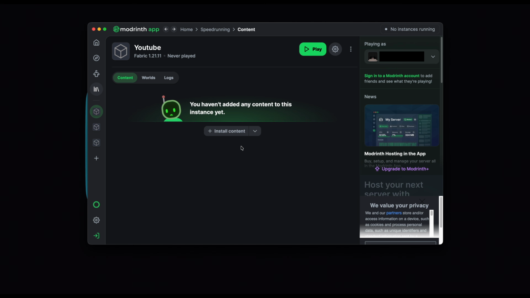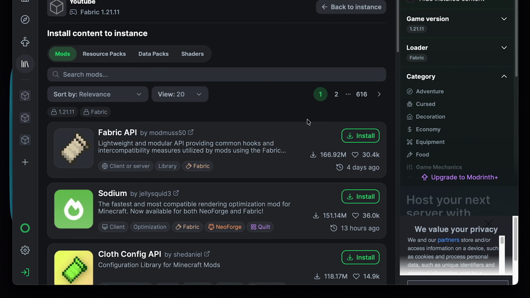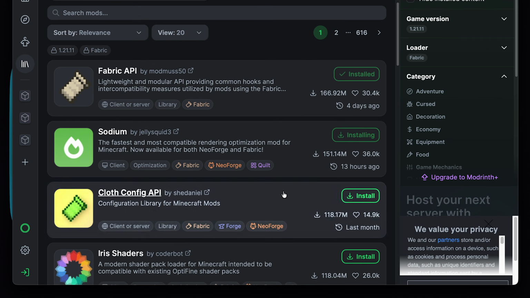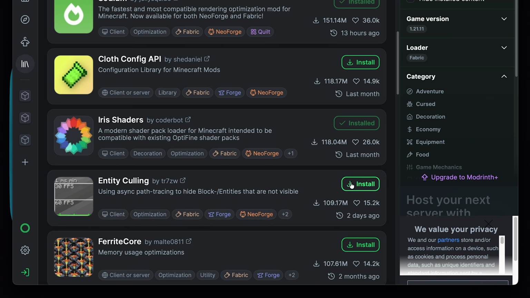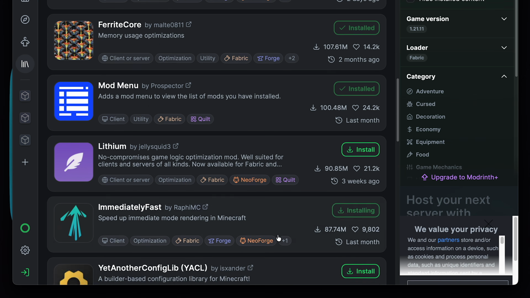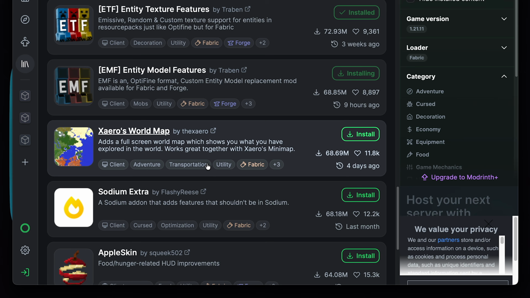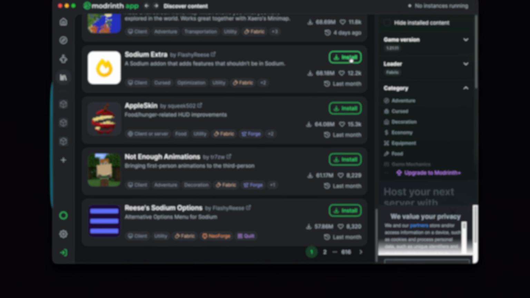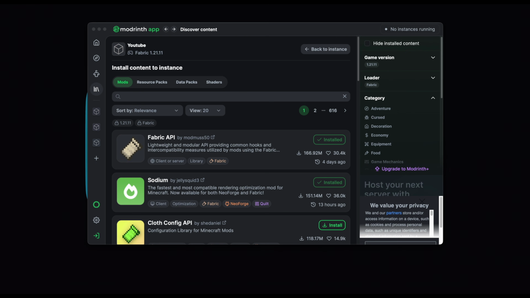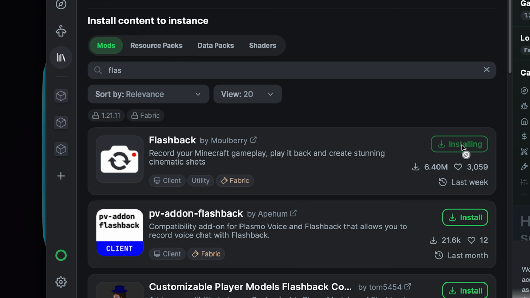Okay, so once it's downloaded, you want to go to install content, and I'm going to show you exactly what to download to get these types of videos. So we want to start just by adding some basic stuff like Fabric API, Sodium, and you also want to get Iris shaders, entity culling, ferret core, mod menu. You could add immediately fast, Fabric language, and you can add these entity texture features and the Sodium extra. So the most important mod that we need for these types of videos that allows you to actually record scenes in Minecraft is called Flashback. And you want to download this.